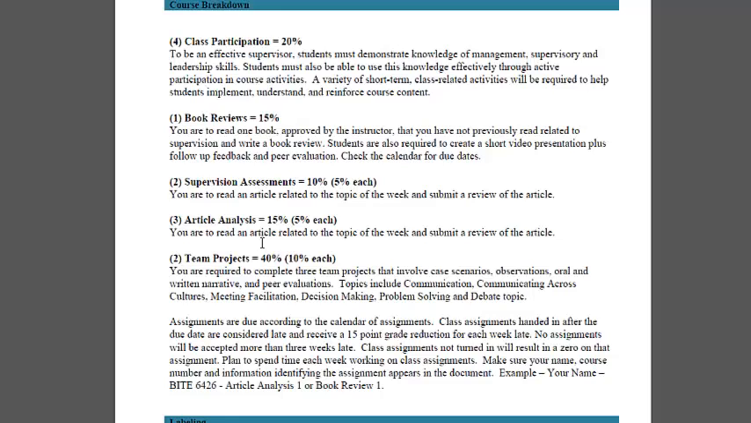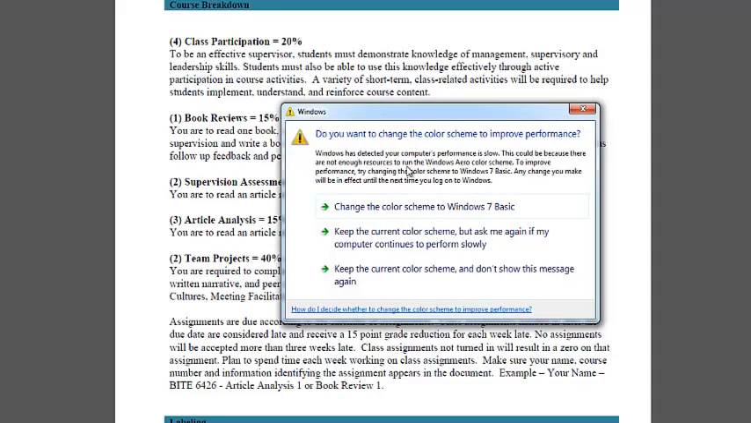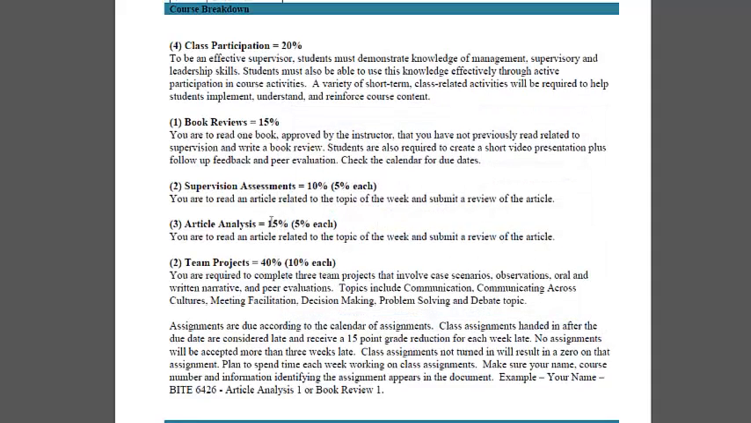Now I should say that many of these elements do have multiple components with it, meaning the book review you'll not only be writing a report, but you'll also be providing a presentation that you share with your classmates, and also completing a peer evaluation. This also holds true for the team projects.